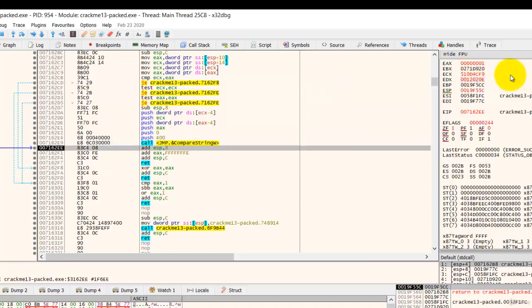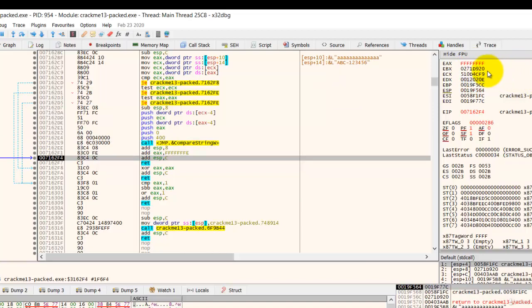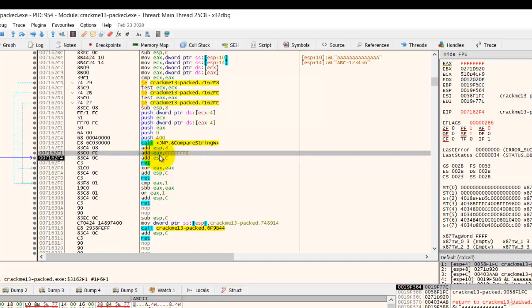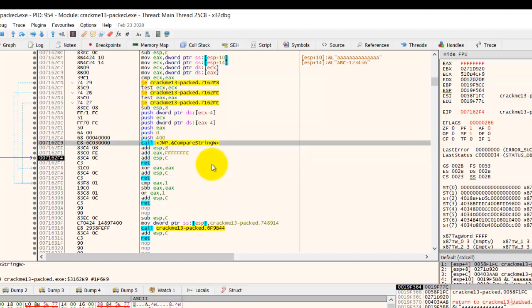Now it's 1, F8 again. Now it's -1. See this, all F means -1. So it is at this line that EAX becomes -1. And just before it, there is a call to compare string. Yes, so this is a good place to examine what happens.